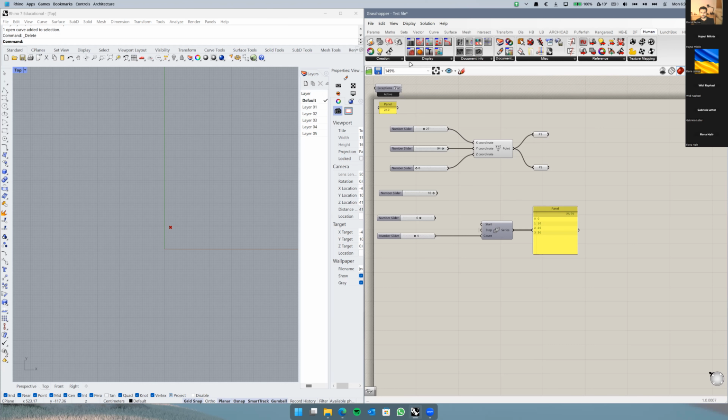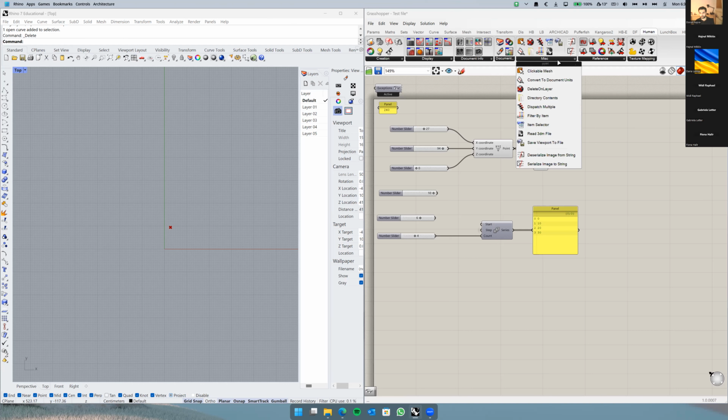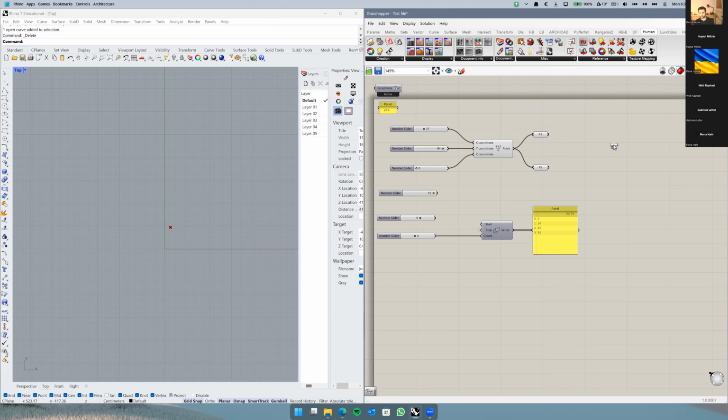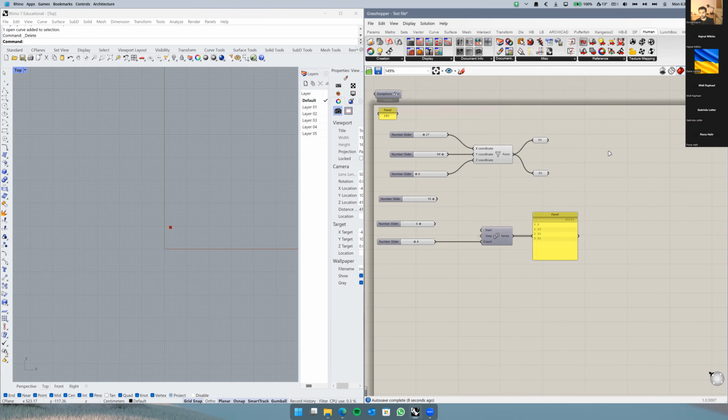Human is also very nice. I use a couple of tools from here, like selection tools, the item selector, for example, that when I connect, I can select which one I want here, such stuff. So right now you don't have to worry about them that much. I'm just showing that you know it exists.